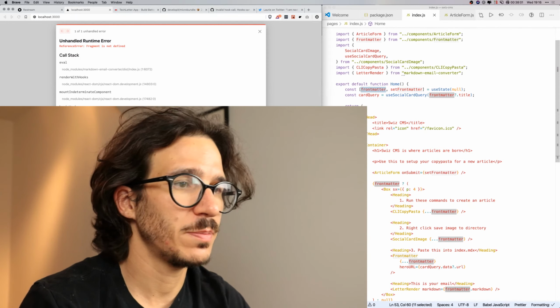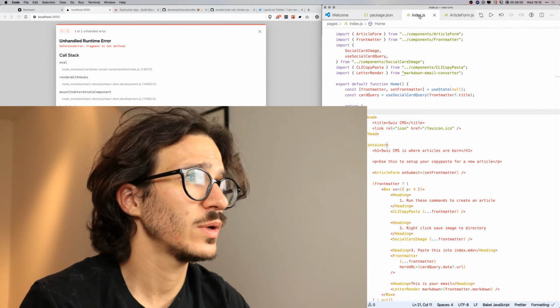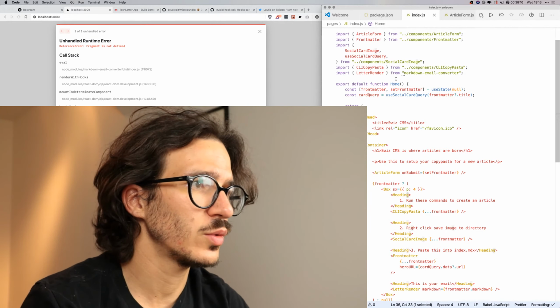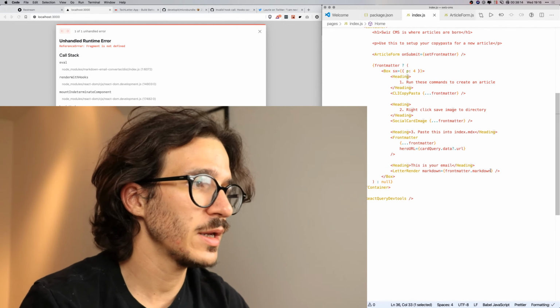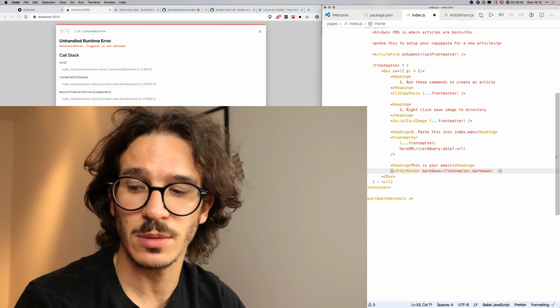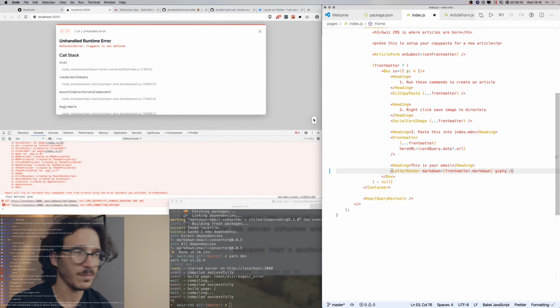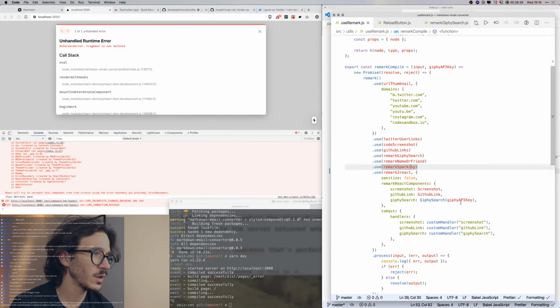Did we actually pass in an API key? Let's see. So we have this Giphy API key. Are we passing it in letter render? So it might be that I'm just doing something dumb and the library is actually working. Oh, bam. Giphy API key, is that what we called it? Giphy API key. Where are you?